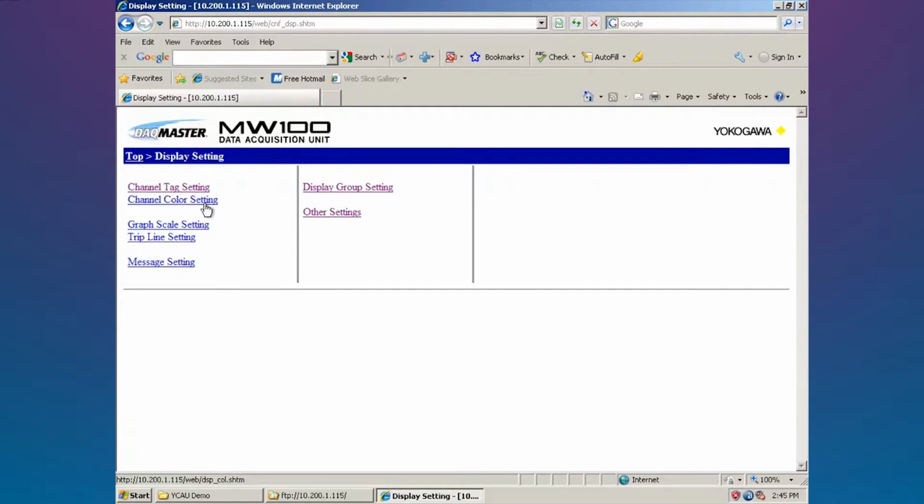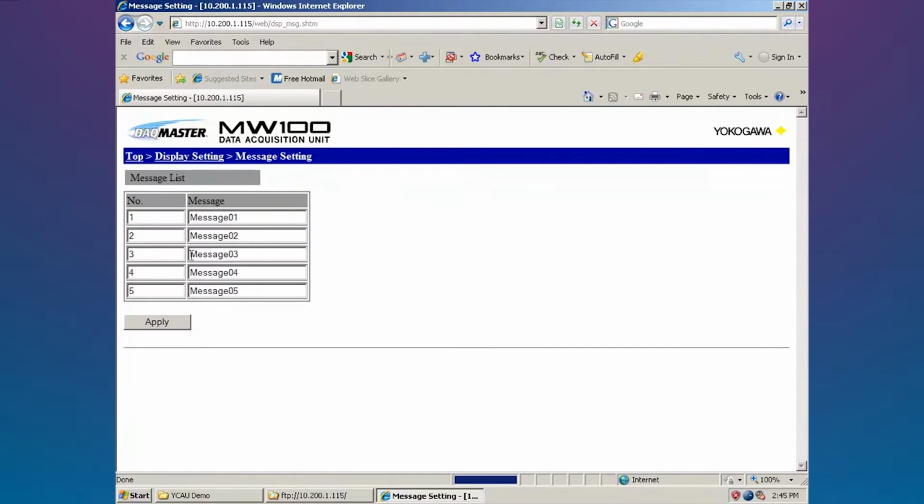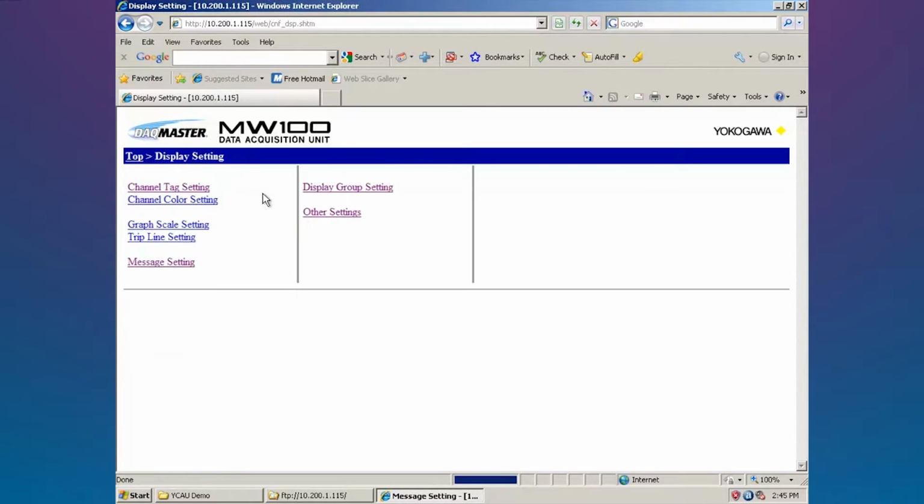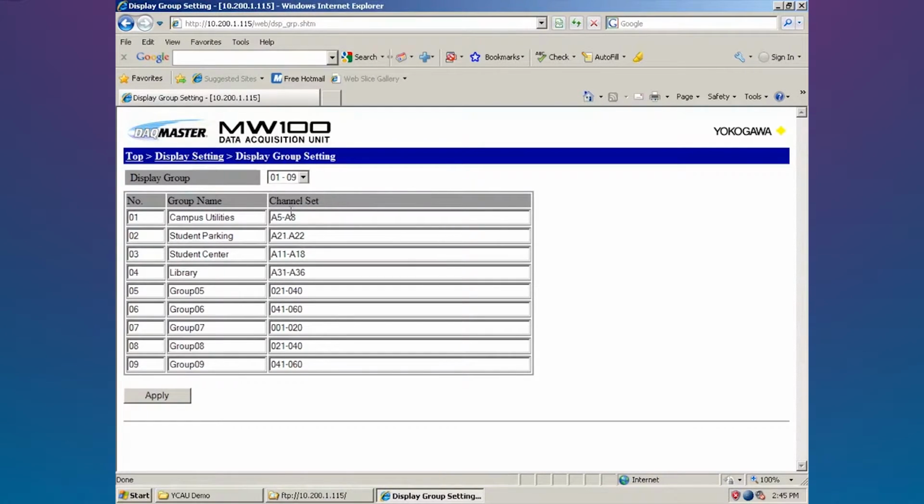If I go back here, I can also set the color if I wanted to of each one of those points. Here I can set predetermined messages that I can later insert into the trend. Over here is where I group my channels. So you can see I've grouped some of the channels here. So I use a dash for a span of points, so math channels A5 through A8. And I use a period to separate individual points, so like A21 period A22. And then once again you can see another span here and another span there.